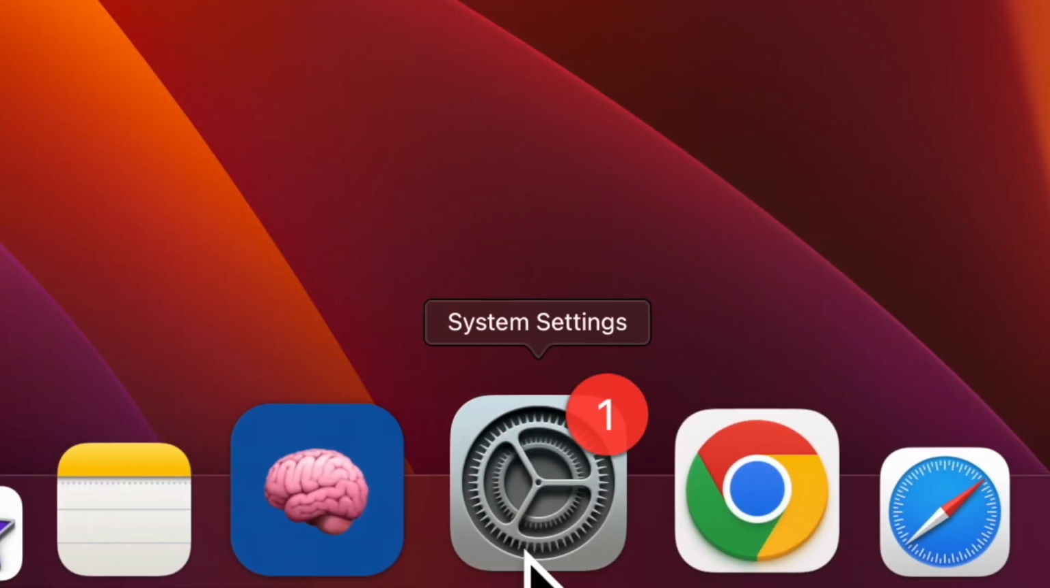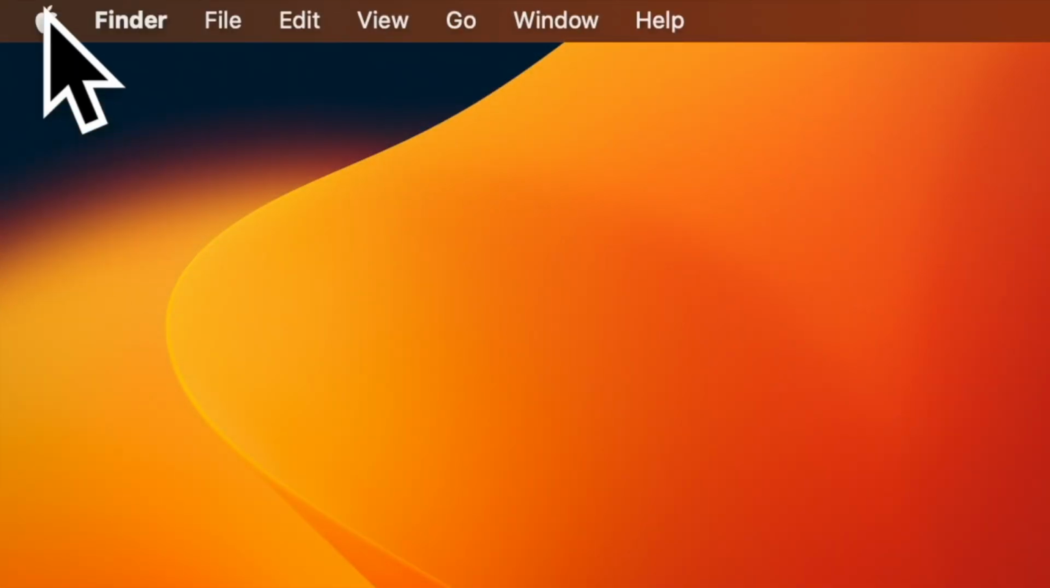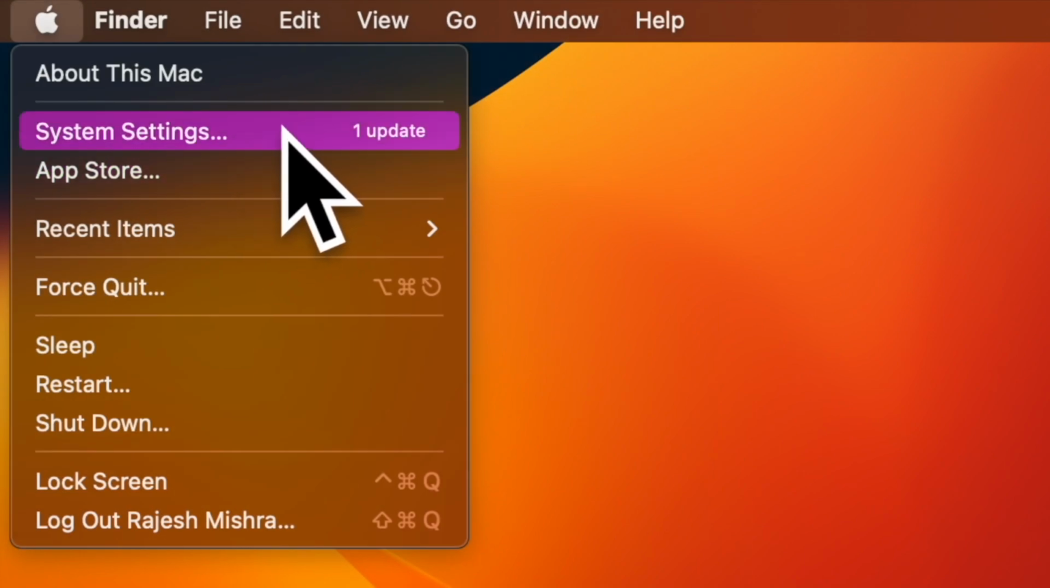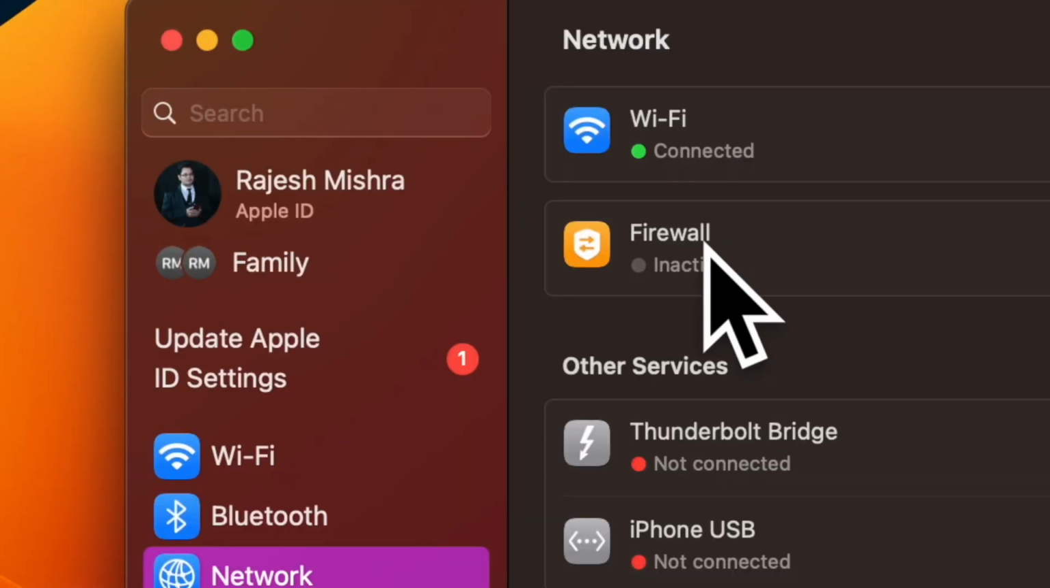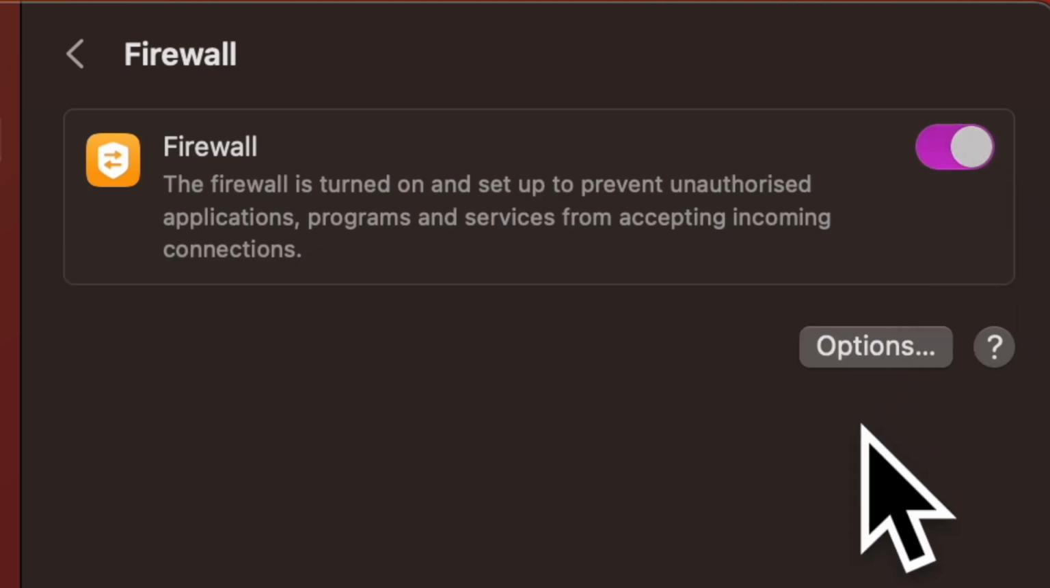First off, open the System Settings app on your Mac. Alternately, click on the Apple menu located at the top left corner of the screen and choose System Settings in the drop-down menu. After that, click on Network in the sidebar. Then click on Firewall and finally turn on the toggle next to Firewall to activate it.